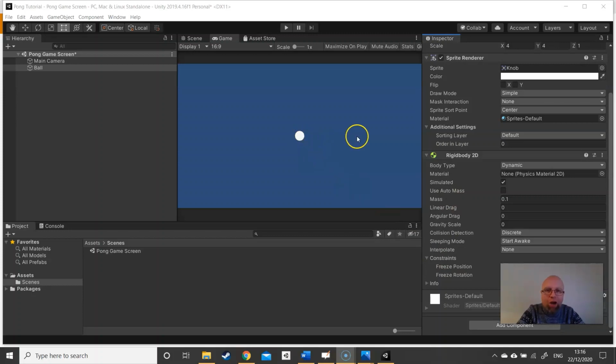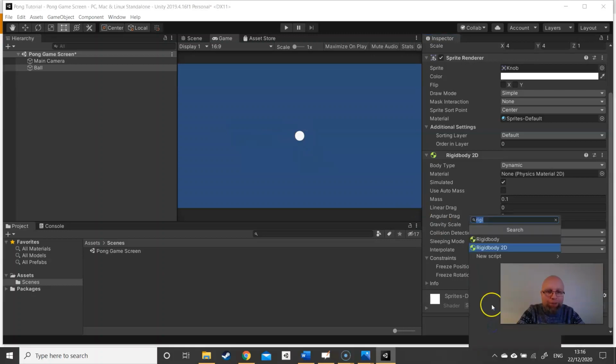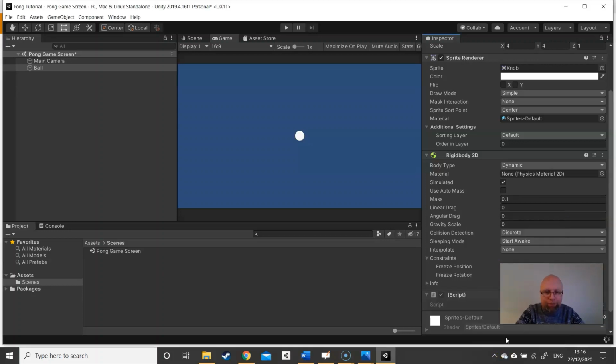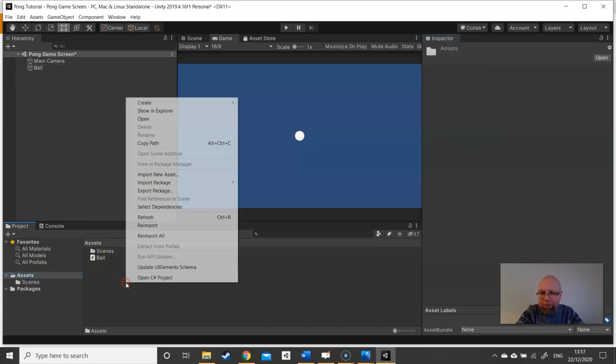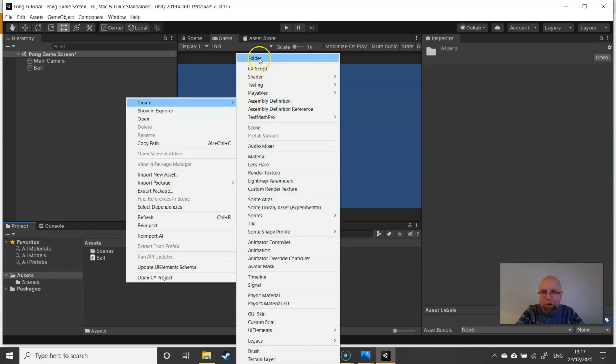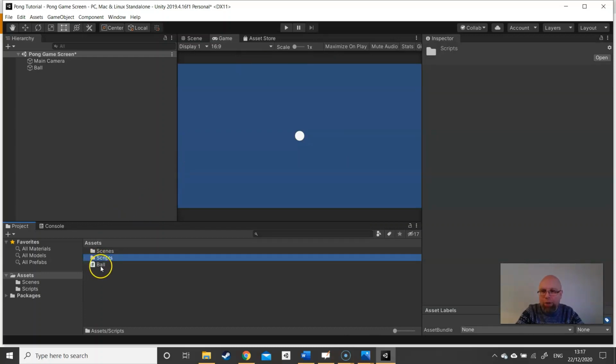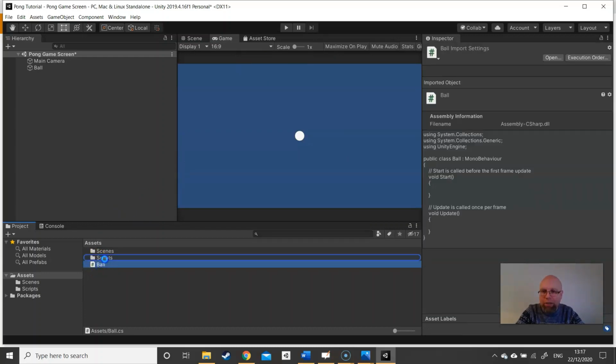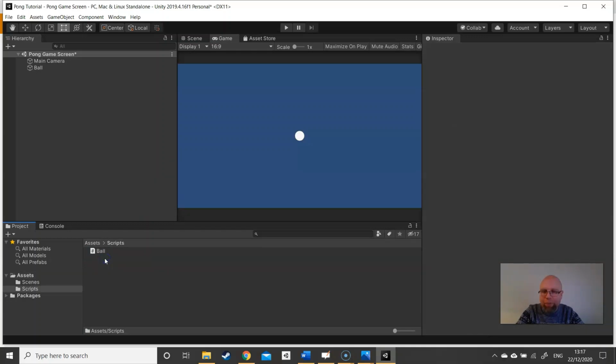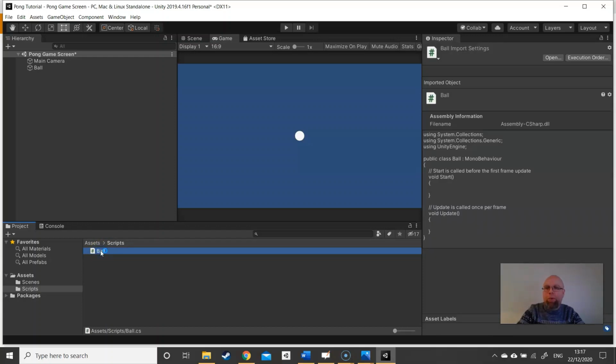Now, we said the ball is going to fire off either to the left or to the right on the toss of a coin. So we're going to add another component, and that is going to be called Ball. And that's a new script. Create and add. If we go into our assets folder, we can see that ball script. Let's right click and create a folder for that. We're going to call that folder Scripts, and then we're going to grab the Ball.cs into the Scripts folder, and then we'll double click to open it in Unity.